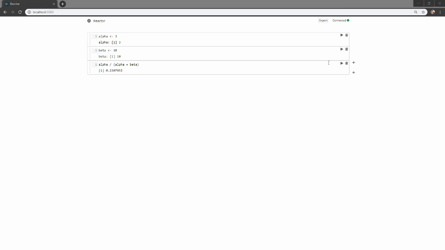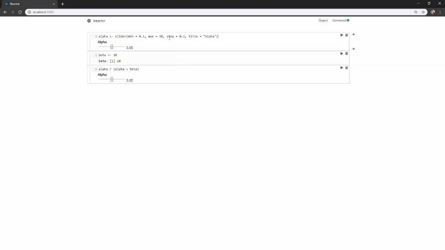Let's make this a little more interesting by using some inputs. So let's change alpha to be a slider. Let's say minimum of 0.1, max of 10. And let's add a nice title, alpha. Now we have a nice HTML slider. And let's do the same for beta. So I'll just use the same parameters.